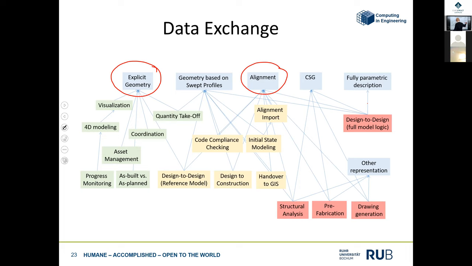So you use one design tool and then you hand over to the other design tool, and you can use the data in the same way. So this is at the moment, unfortunately, not completely supported. Therefore, it's really hard to change the design software during the process.